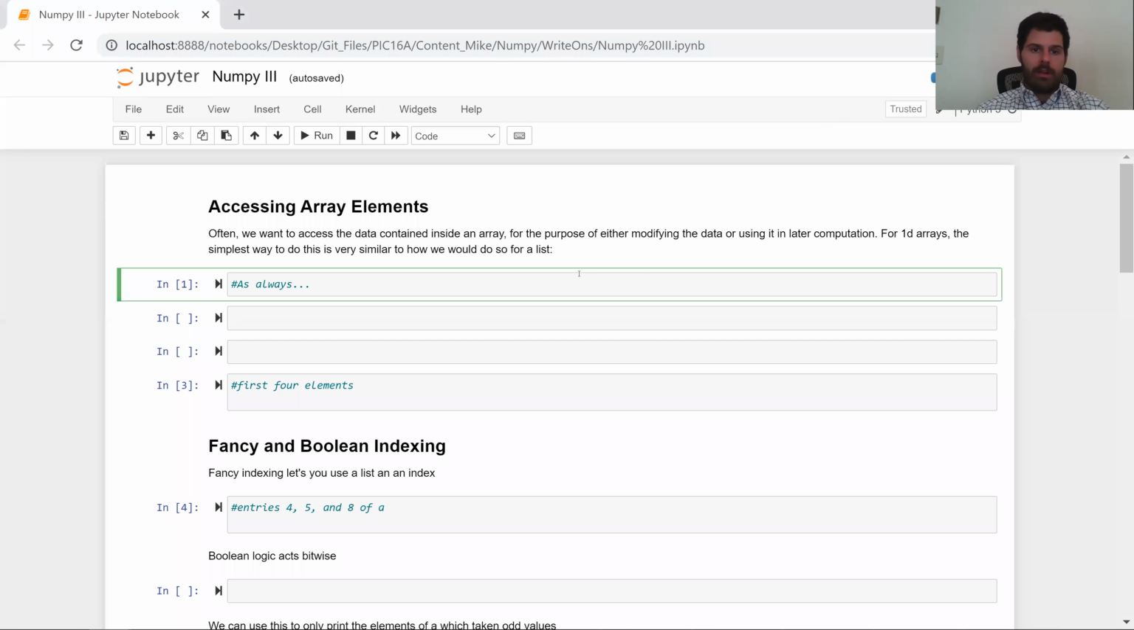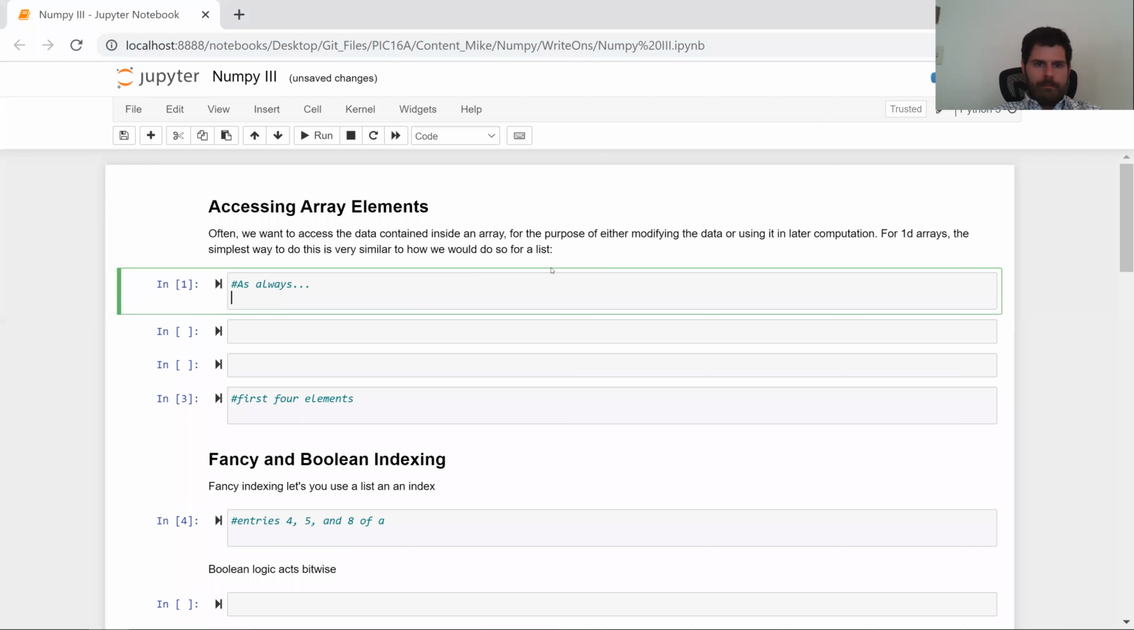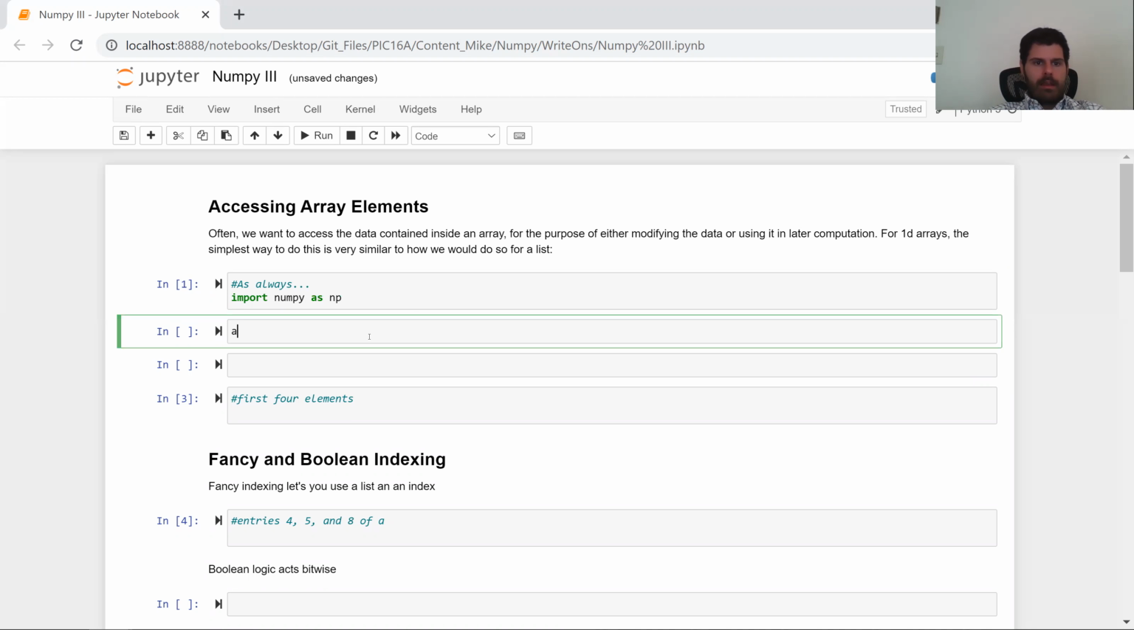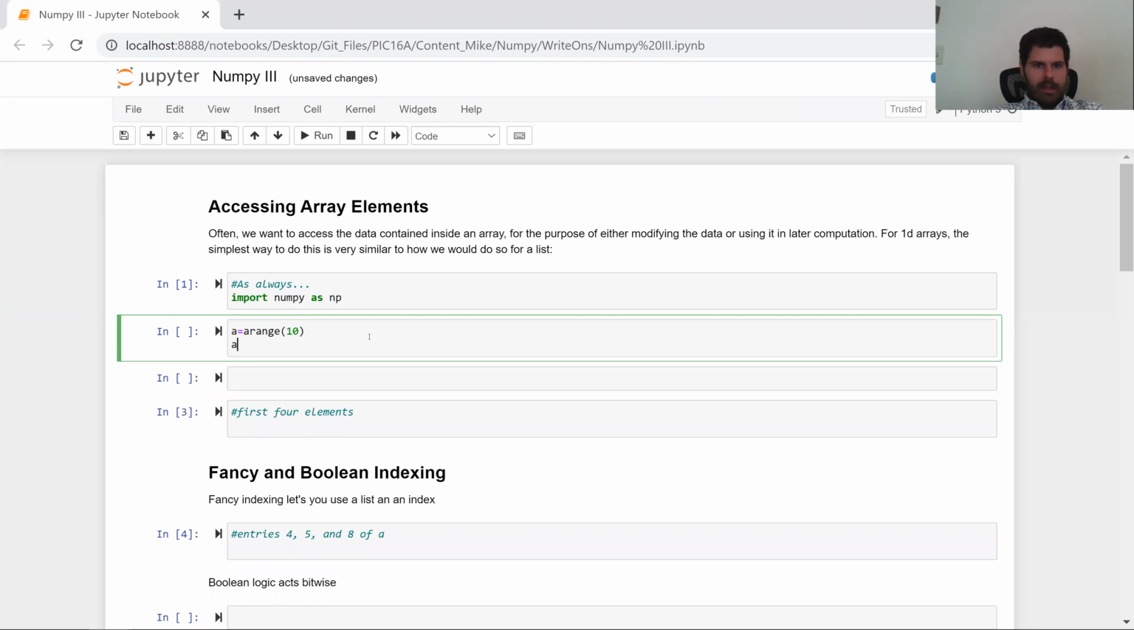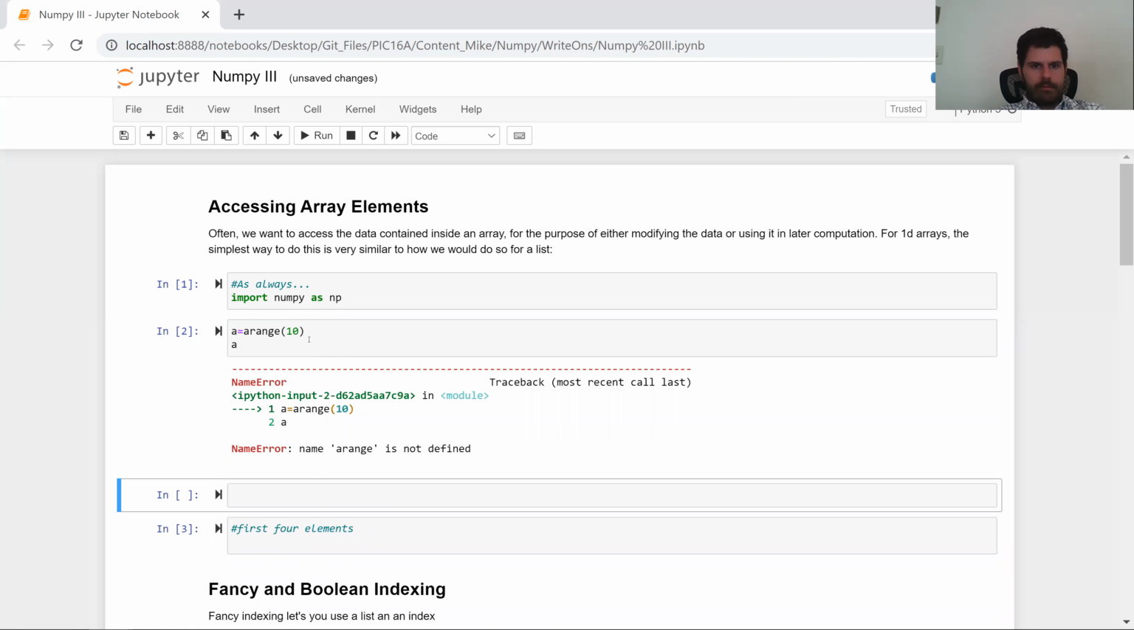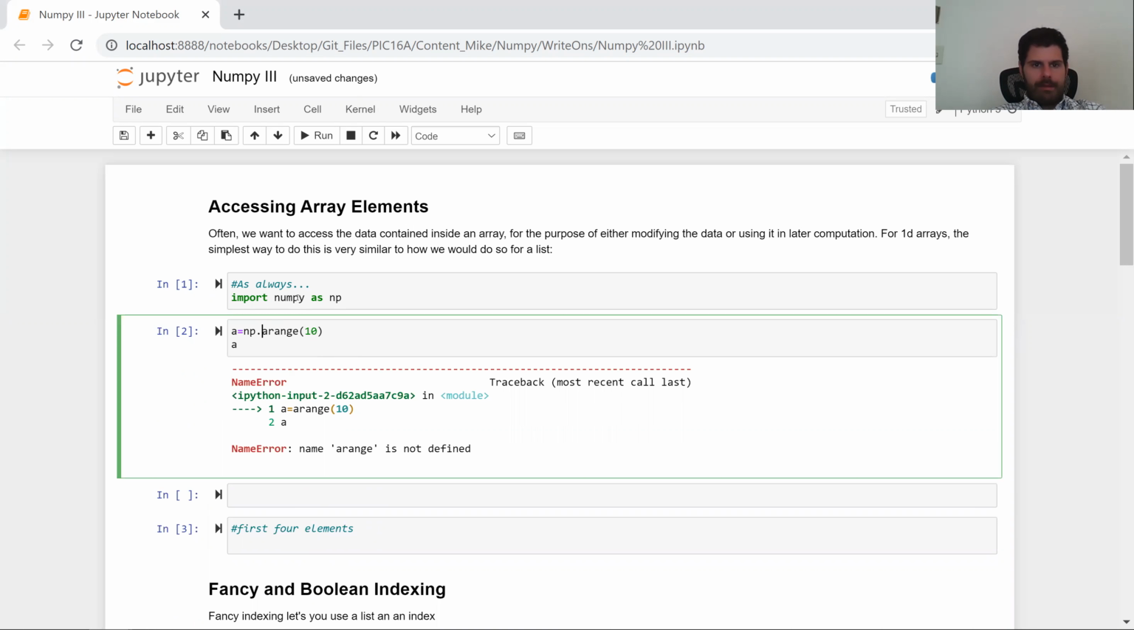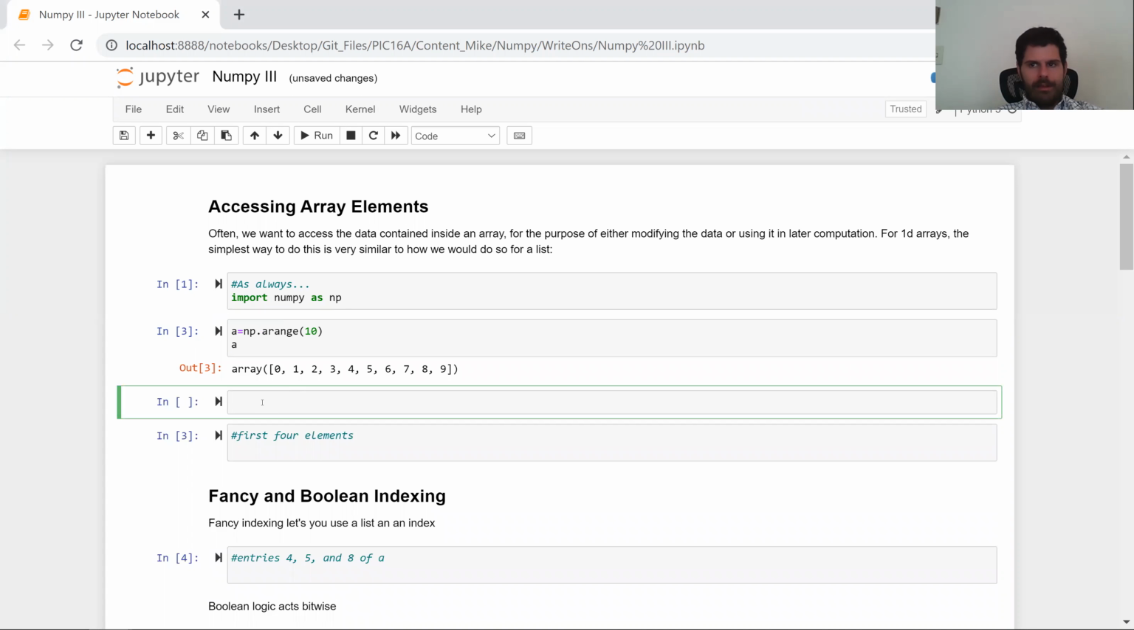So in this video we're going to learn more about indexing with NumPy arrays. As always, we are going to start by importing NumPy as np. Now let's try things out and create a NumPy array using the tools we saw last time. a equals np.arange(10), and let's take a look at a. I forgot the np. There we go. I was focusing on the double r and forgot the np dot.